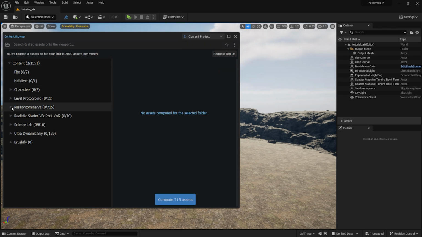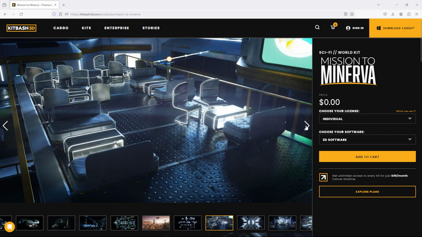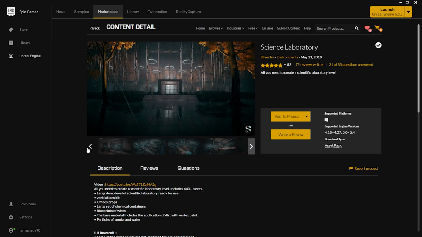In this project, I'll be using models from the Mission to Minerva kit bash pack, which you can get for free. You can find the link in the description. I also use some assets from the Science Laboratory pack.